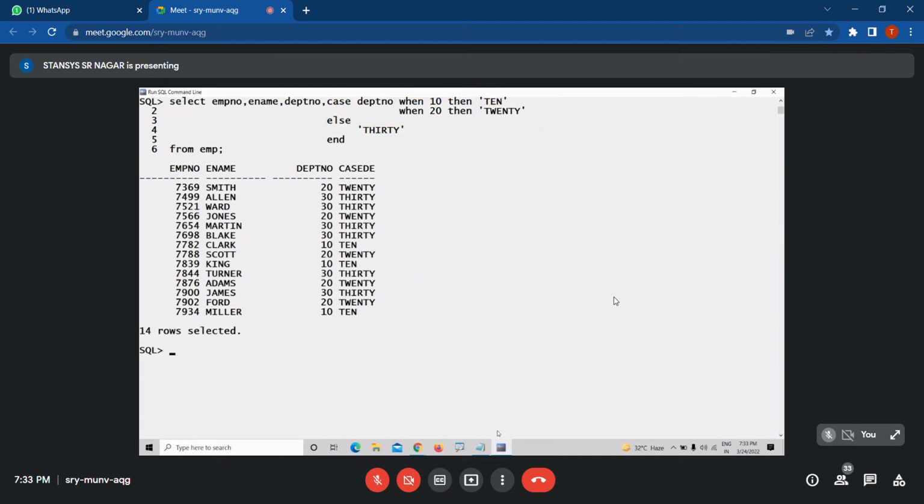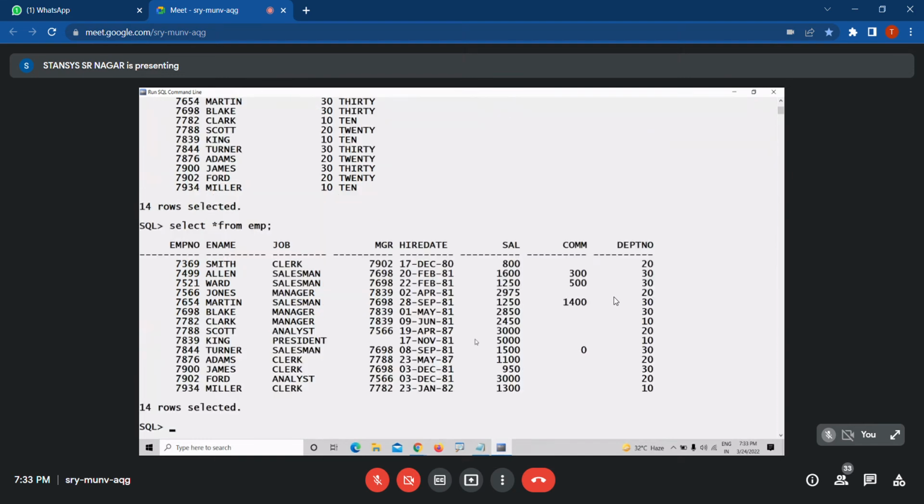But when I go for conditions, for example, select star from EMP, I am taking the salaries. If the salary is something less than 2000, I need to keep it as a low salary. If my salary is around 3000, I need to keep it as an average salary. And if my salary is greater than 3000, I need to keep it as a high salary.